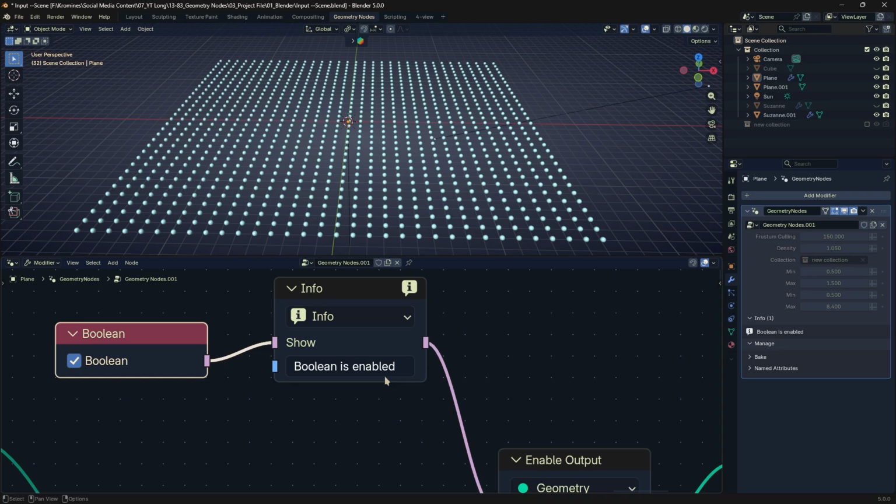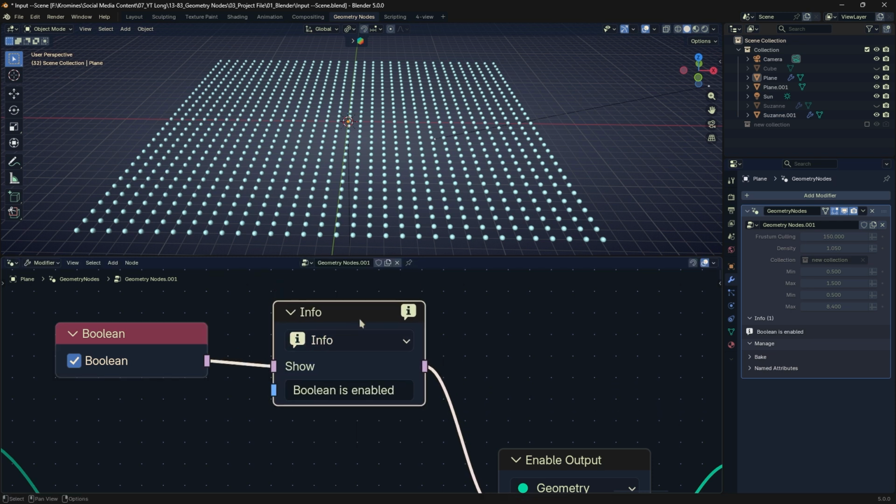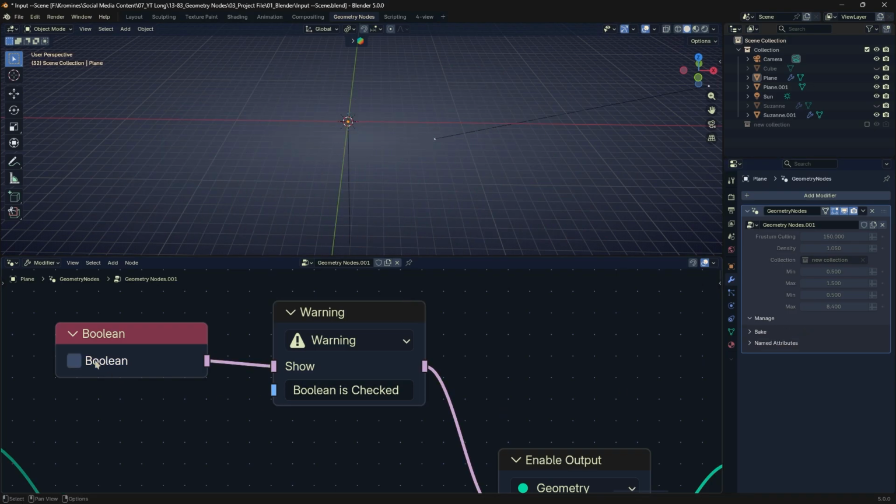So it is helpful for visualization where you need to see exactly which operation is happening in which process, and this is where you use this node. I don't use it because I don't need it, but it is very helpful if you want to show a warning, like Boolean is checked. You can see as soon as I change it, it just updates here. If I disable it, it automatically gets disabled.